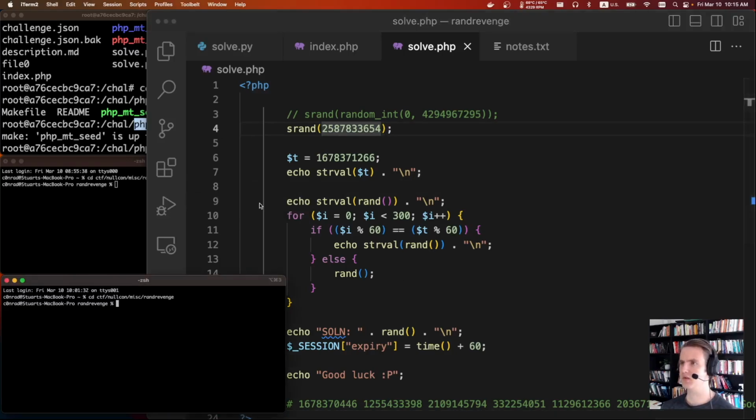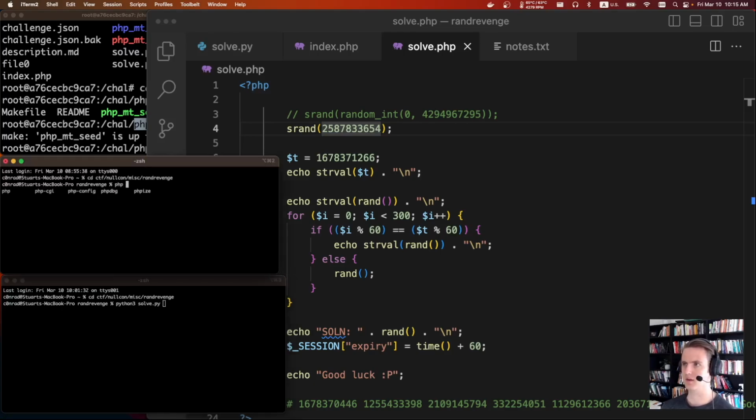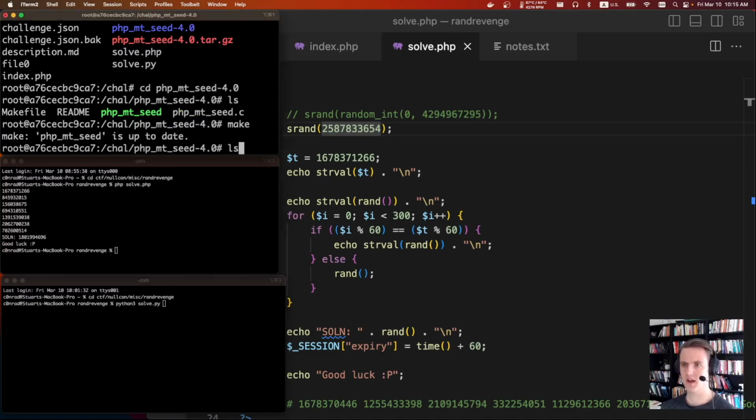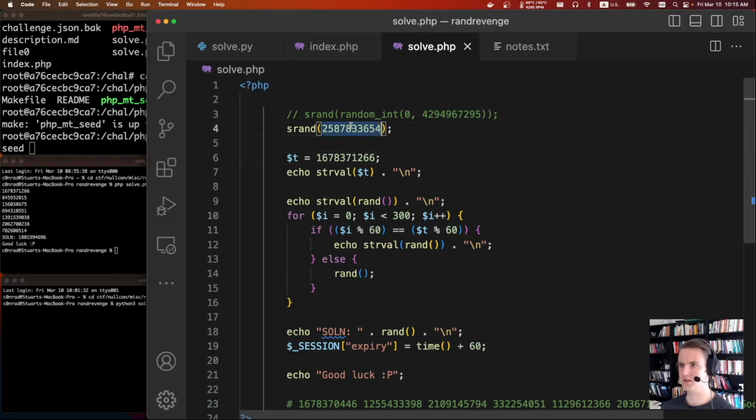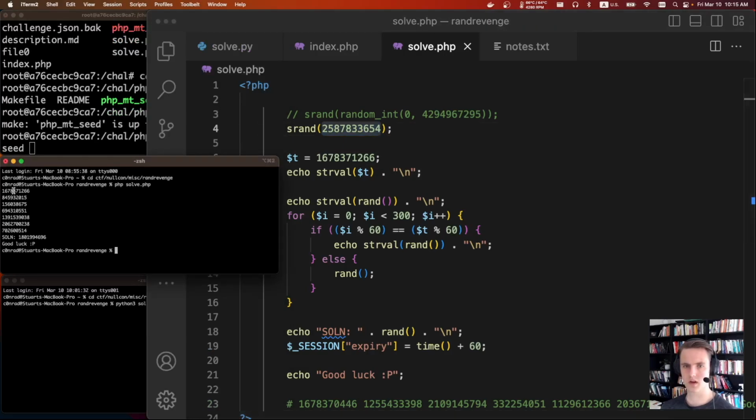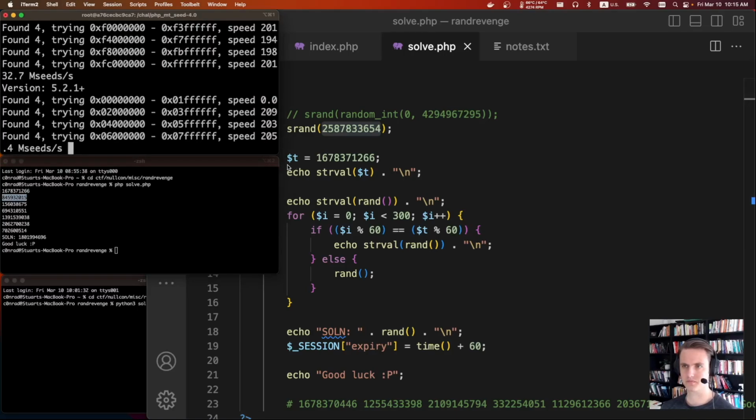And with that, I think we're all set. So we'll run python3 solve. Let me get all the commands ready, because we only have 60 seconds to solve it. But let's make sure this works. Cool. And PHP mt_seed, and let's give it a random value. We would be giving it this value. This is the first output.